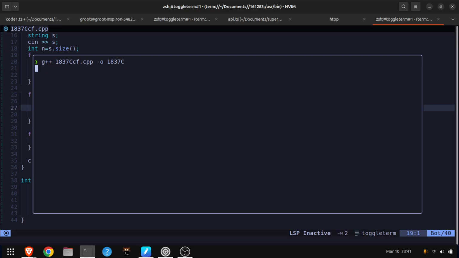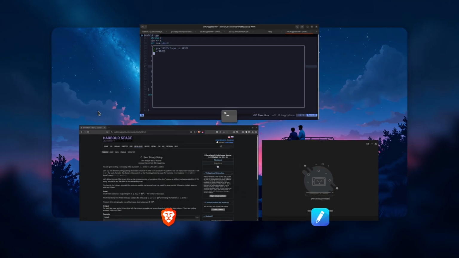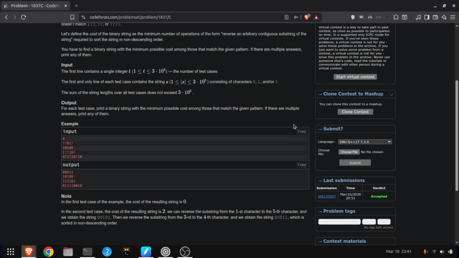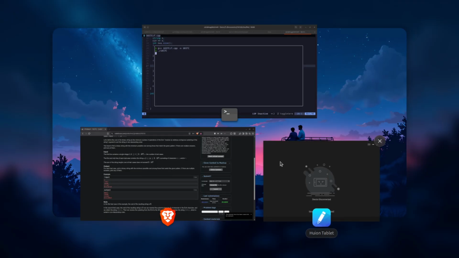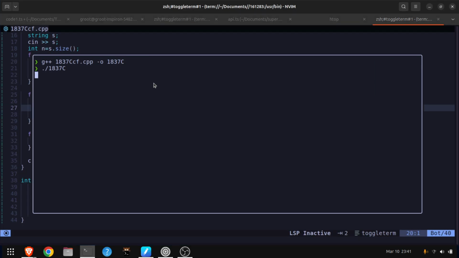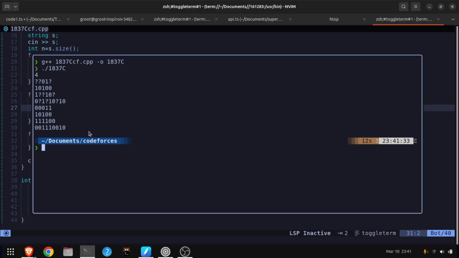Let's execute the code first. Okay, now let's run it. Here are the test cases. Copy this, paste it. All the outputs are correct.